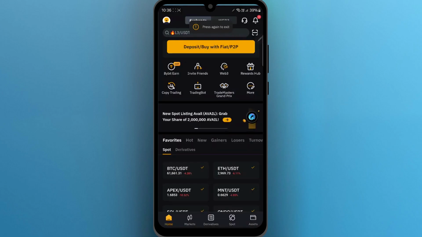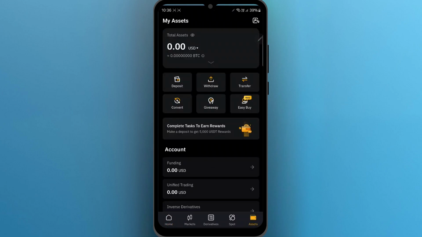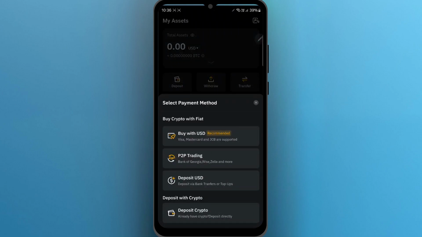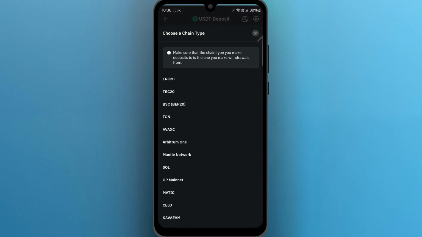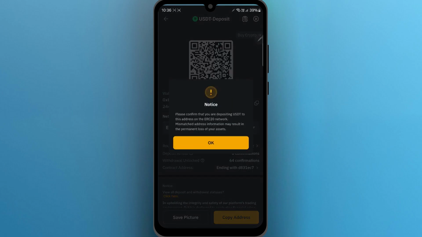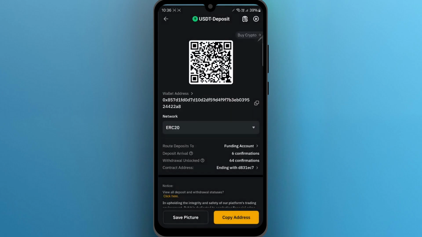After opening a Bybit application, it will look something like this. On this page, click on the Assets button at the bottom right corner. Now click on Deposit. Now choose Deposit Crypto. Click on USDT or search for USDT. Now select ERC20. After you select ERC20, click on OK, and on this page, click on Copy Address.